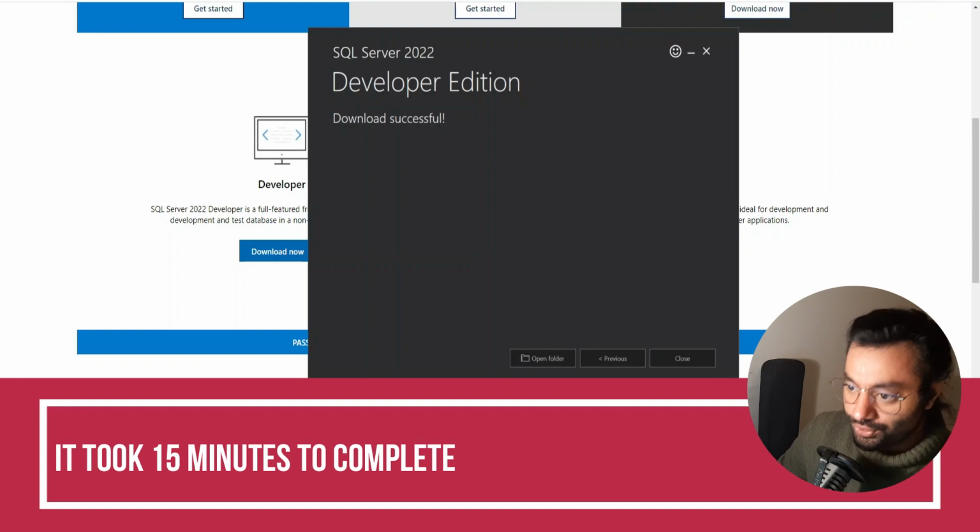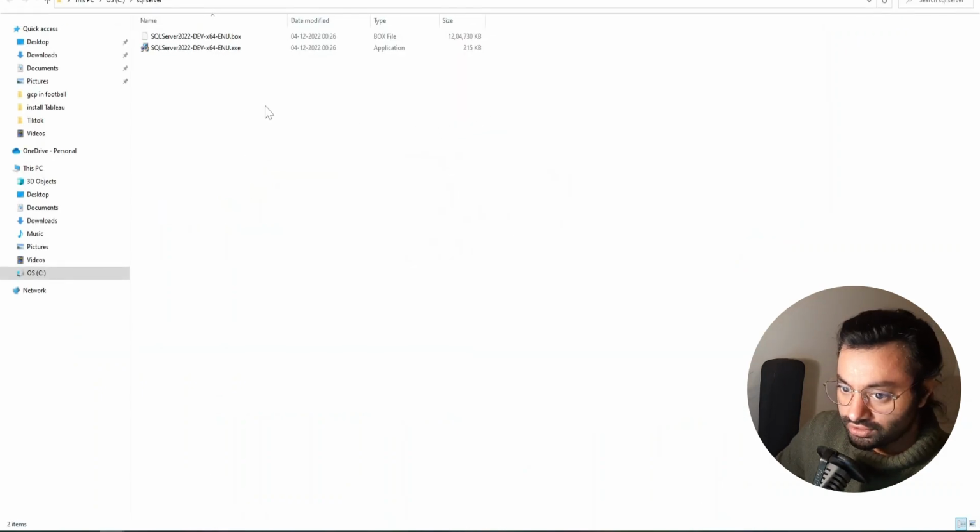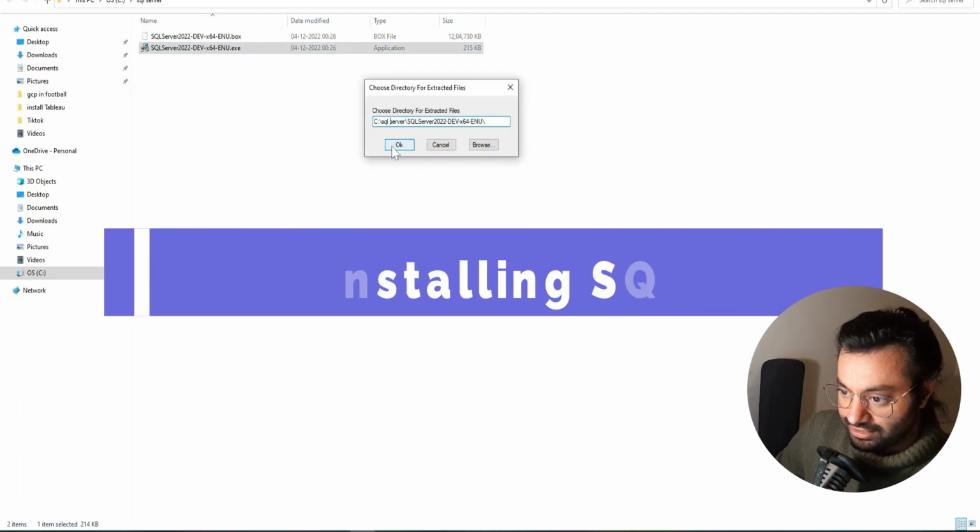So my SQL Server 2022 has finally been downloaded. Now, when this window appears, you have to click on open folder. This is how my folder looks. And let's start installing. I would choose my directory at C.